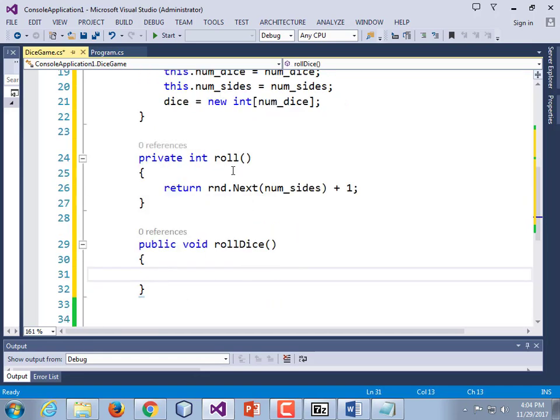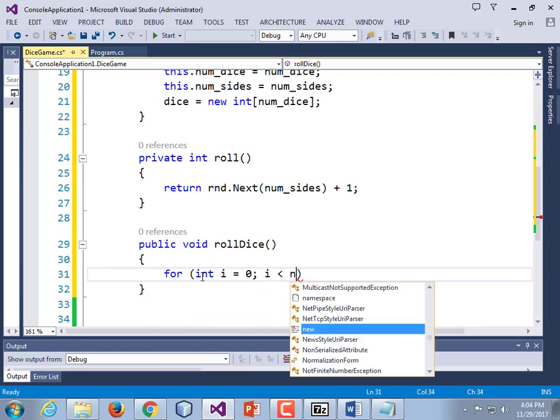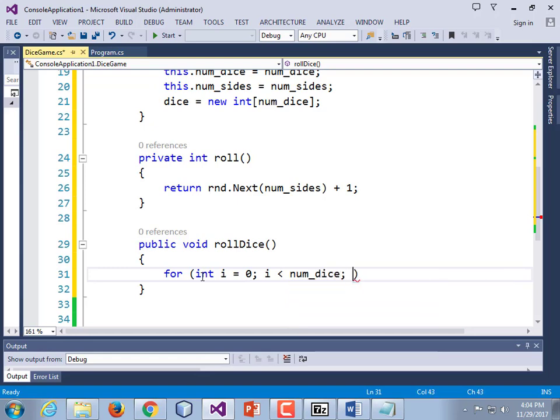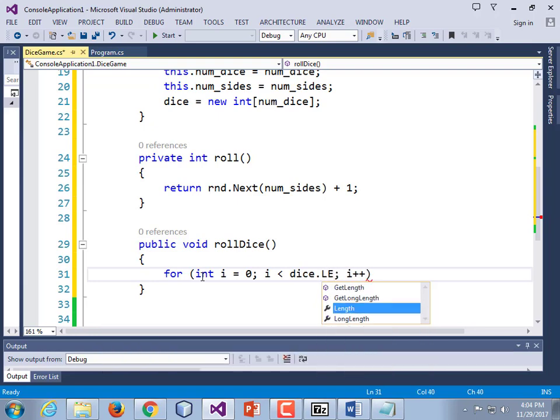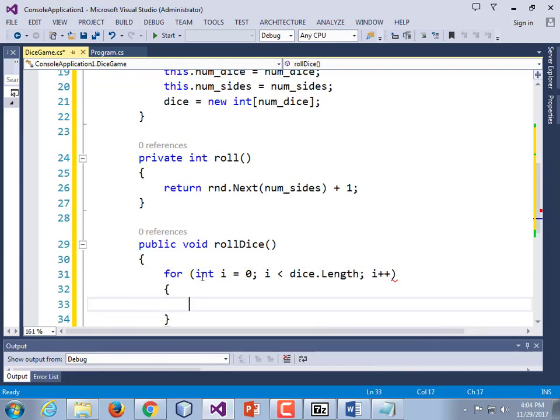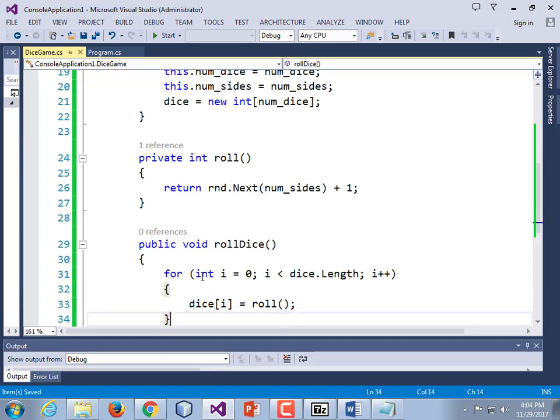It needs to iterate through our dice array, calling the roll function on each one. So let's just use an index-based for i is equal to 0, i is less than num dice, i plus plus, or we could use the length of the array. That would actually be, you know, more canonical here. dice.Length. And then dice subscript i is equal to a roll of the dice. There we go. That will fill up our entire array full of random numbers.